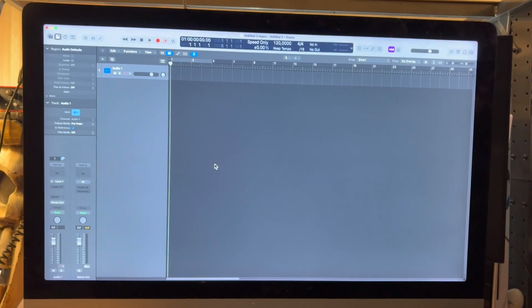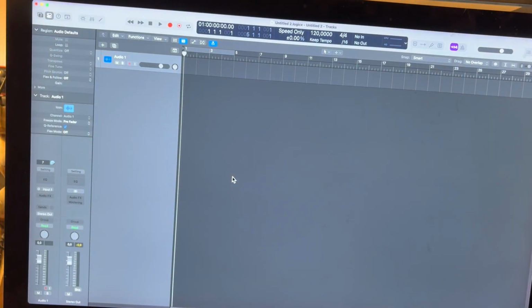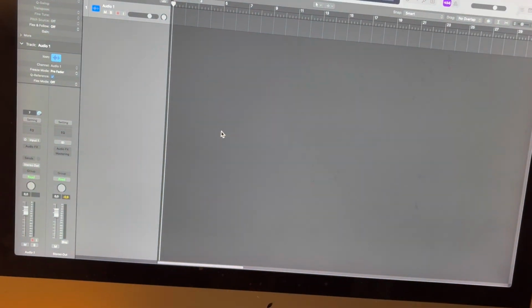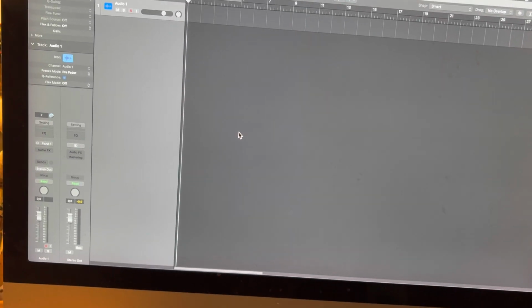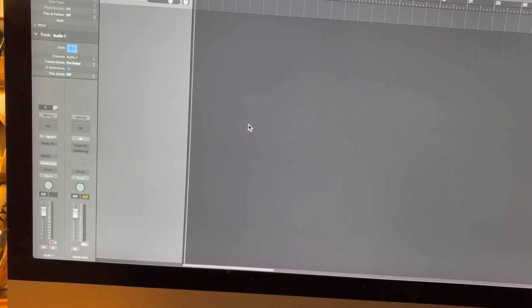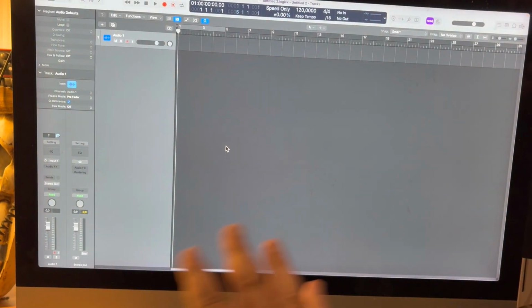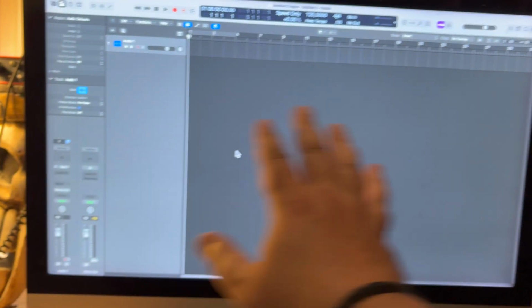So here's the setup I use. I have my computer, it's a Mac. It has a large screen, which is good to have when working with recording music. Many people sit with a miniature laptop, which of course is easy to move around, but it's so much better to have a large screen like this.